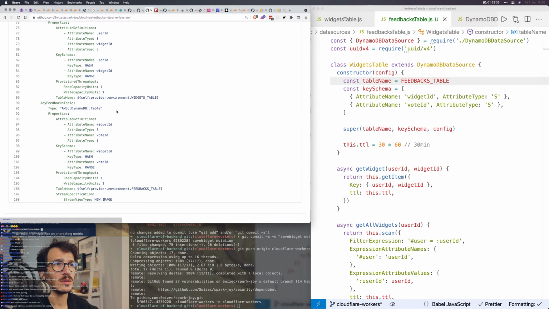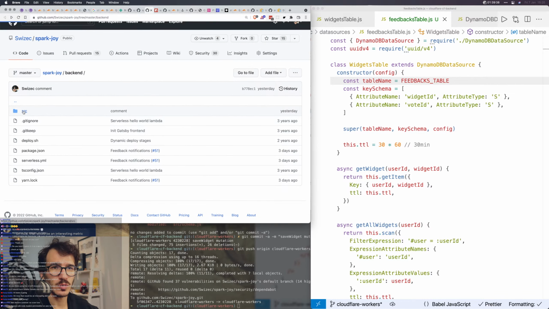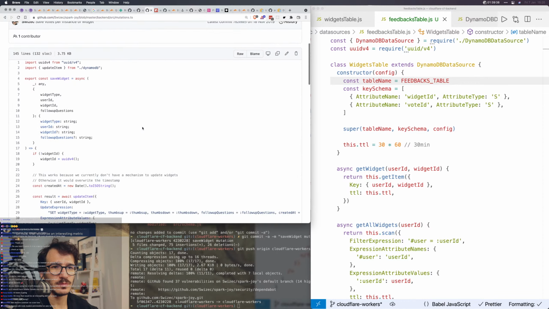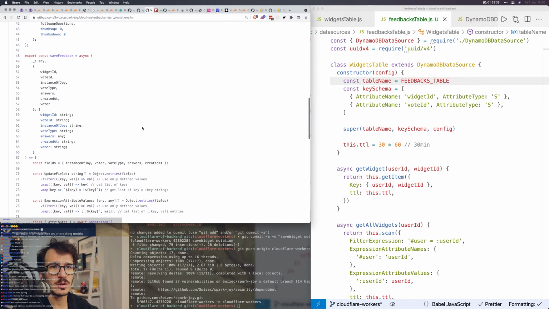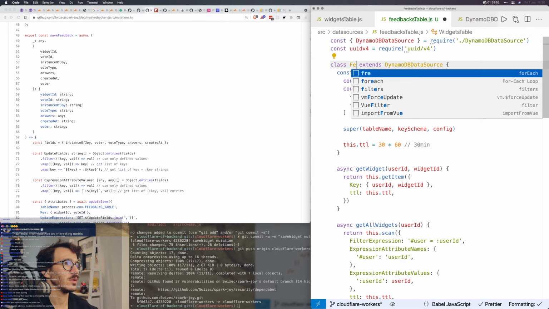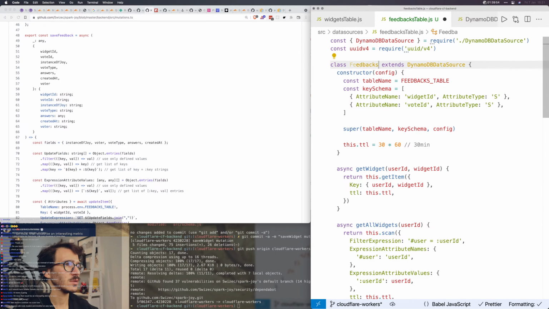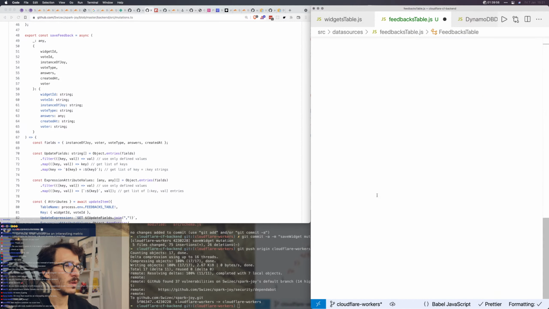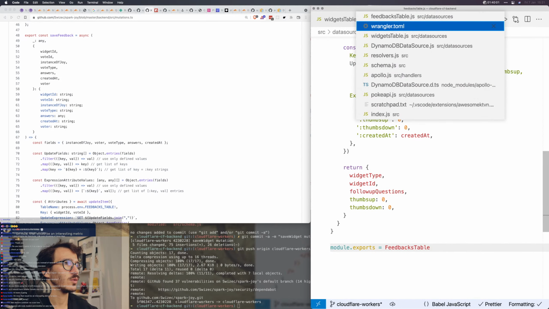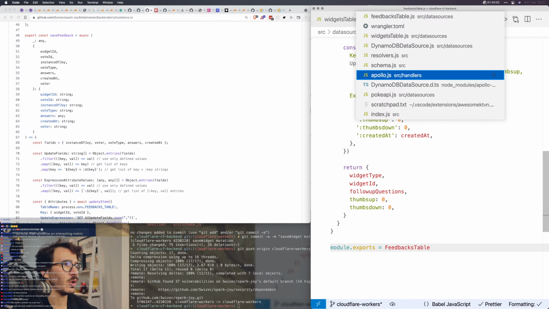And then we're gonna go back. Back. Source. Feedback. Notifications. GraphQL. Mutations. So the mutations are going to be just to say feedback. So we create the new thing, and this is going to be feedbacks table. And we export feedbacks table, and then we have to import it in the Apollo.js.